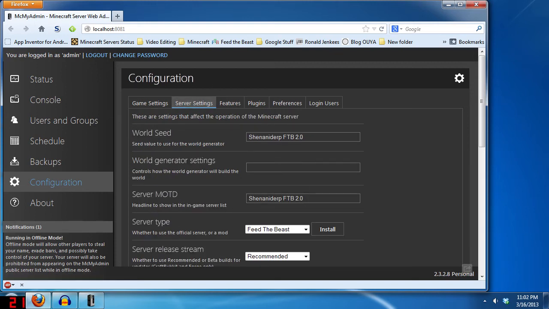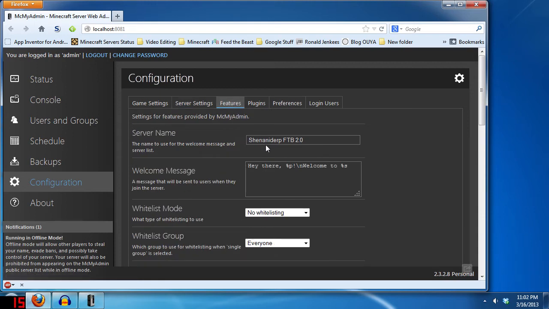Basically, you put another FTP server or whatever. Blah, blah, blah. This is the server name. Little mistake there. The welcome message. This is when you log in, you will see this message. Hey there, user, welcome to server name.